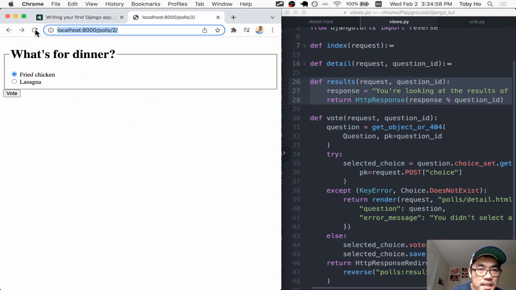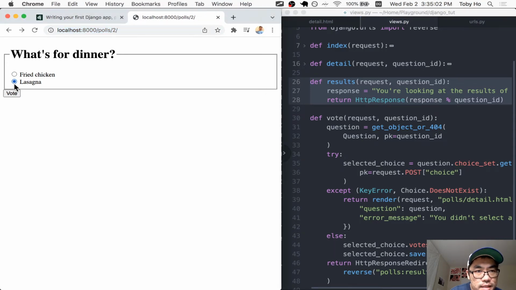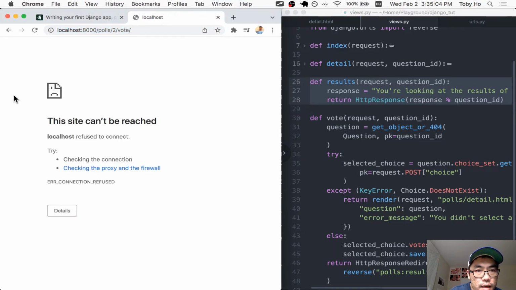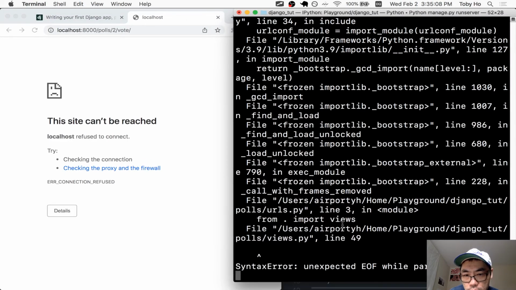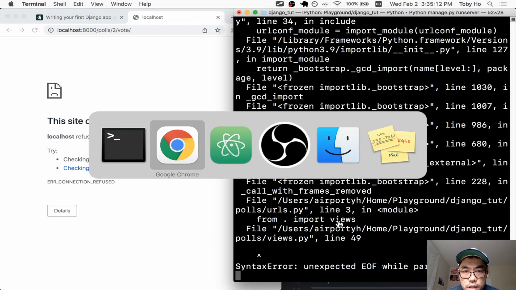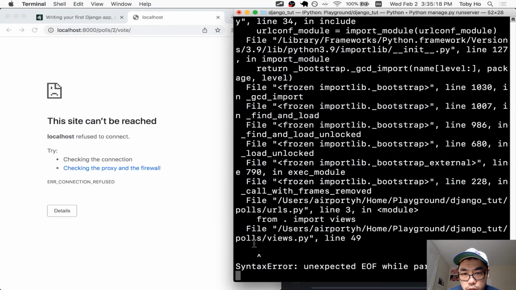Slow down here. All right, so I'm going to go lasagna. Okay, that didn't work. There's a syntax error. 49. Did I forget to close something?